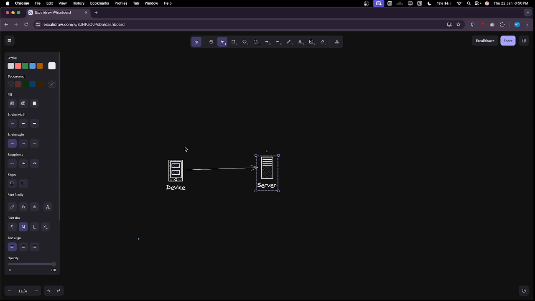We have a social media application which is deployed on a single server and used by thousands of users. Let's say in a single day we get millions of users and now our server is overwhelmed. That's why we have decided to scale it horizontally.